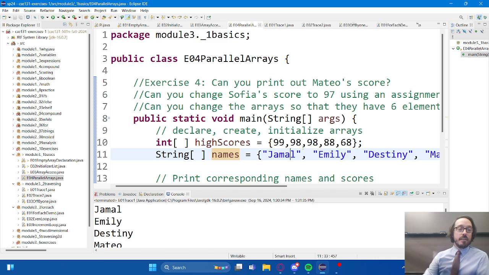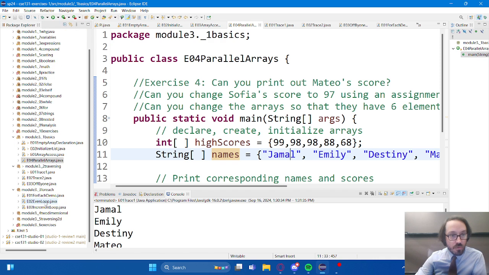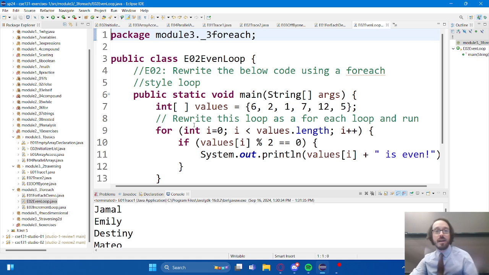All right. Let's move on to, I think we have another example. Yeah. I like this example.